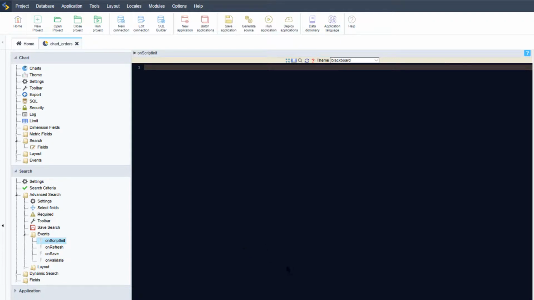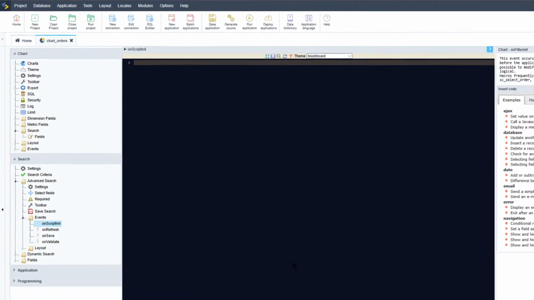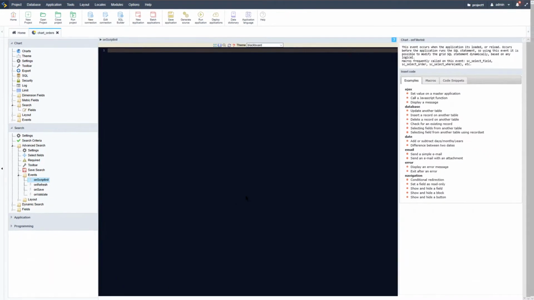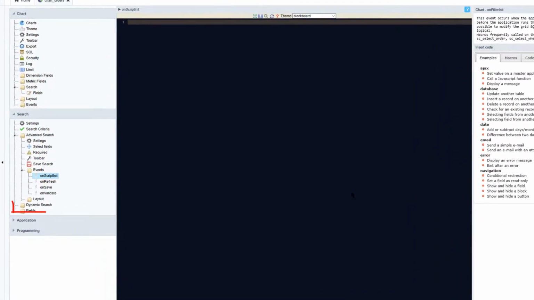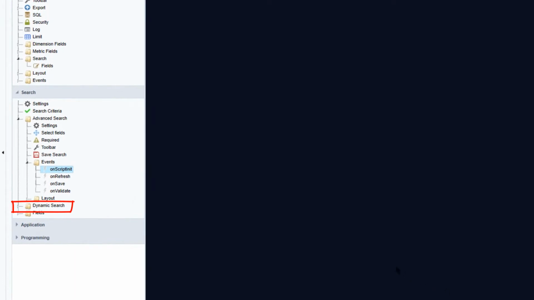Each of these events are separate from the chart events. The events that we have here available are on script init, which runs when the filter is opened. On refresh runs when you force a page refresh on the filter. On save runs whenever a search configuration is saved, and on validate runs when submitting the search form. Within the editor you can also use your typical variables as well as macros and examples that are available within the right hand menu.